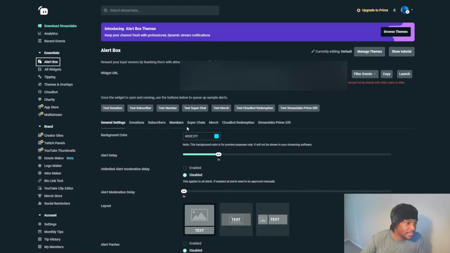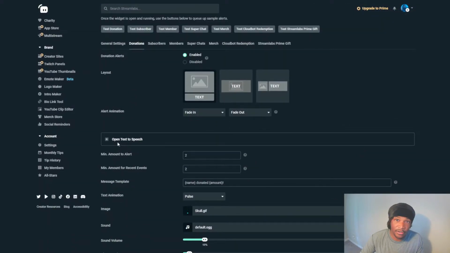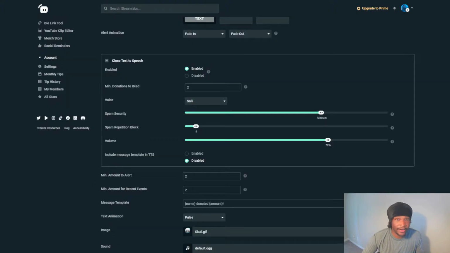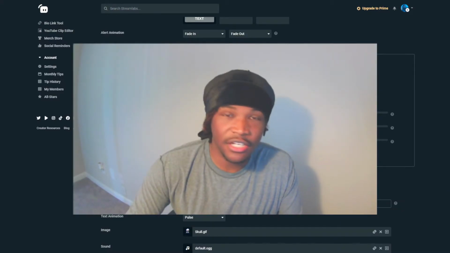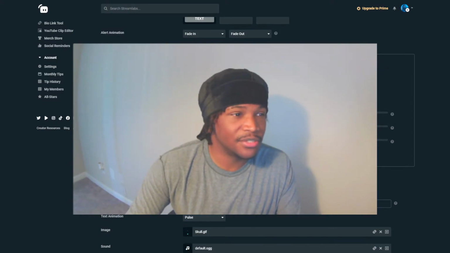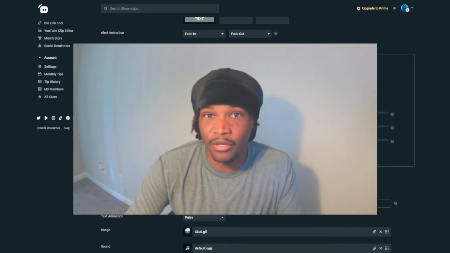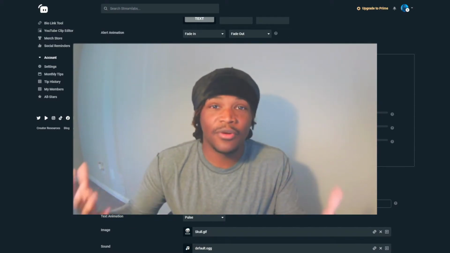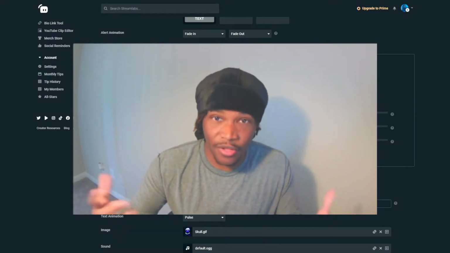All right, below the test widgets, you will see all different types of alert events that you can configure. We are going to click on the donations option and scroll to text to speech. Now, first, you gotta enable it, right? I know it's pretty obvious, but we not gonna leave any rock unturned, you know what I'm saying, just in case. And when you enable text to speech, any viewer who donates has the option to leave a message that will be read out by some type of bot, AI bot, whatever you want to call them, and it'll be read aloud on your stream with the alert.